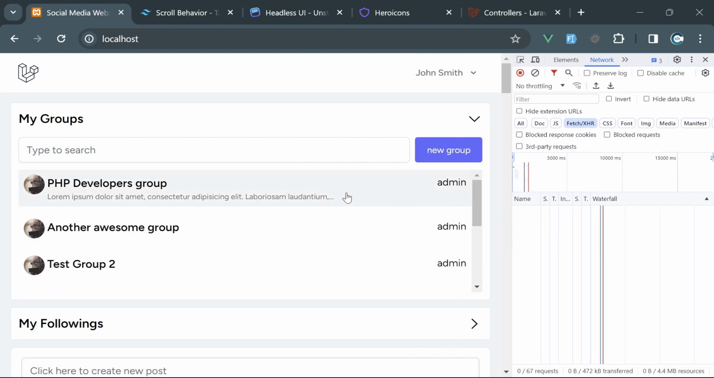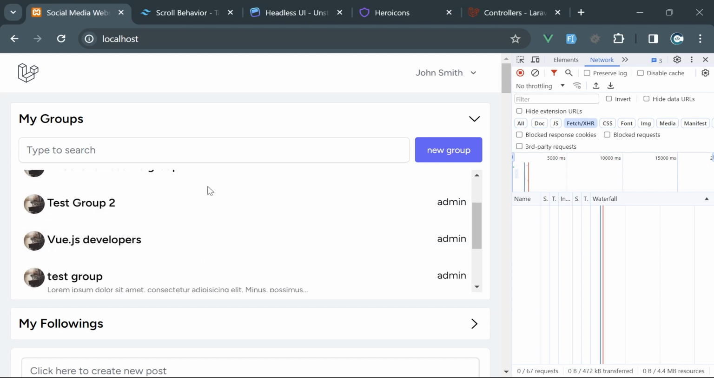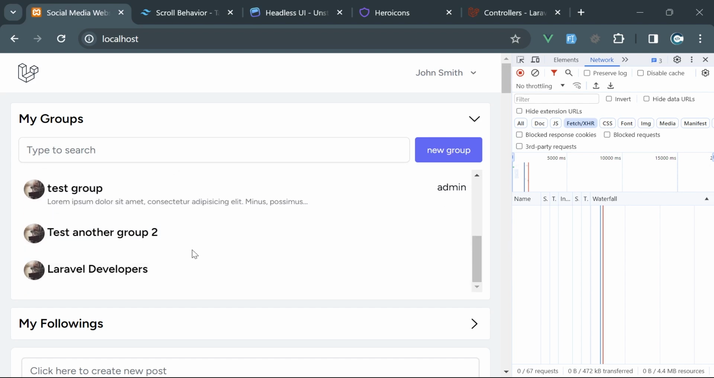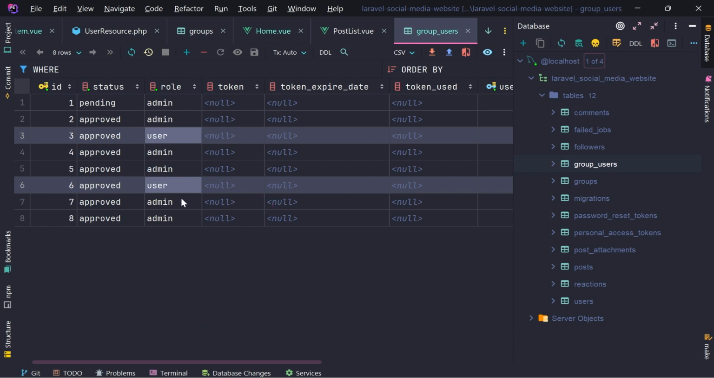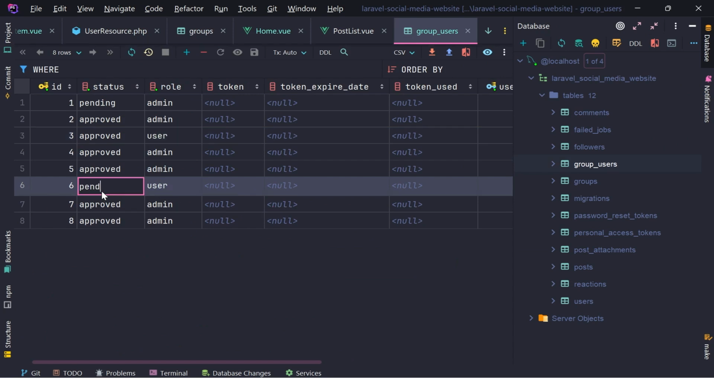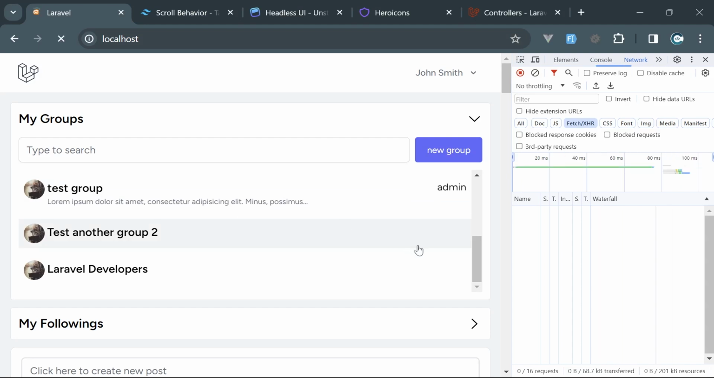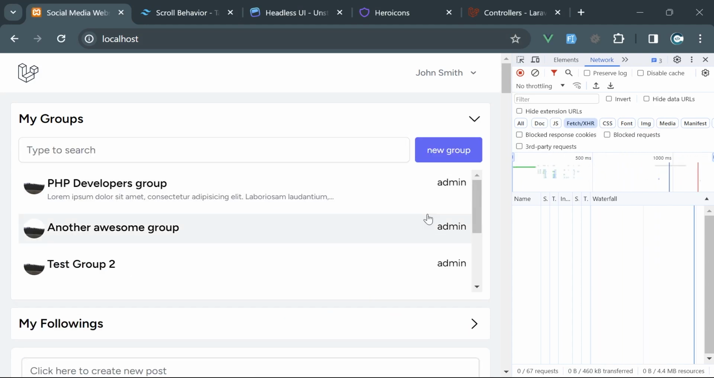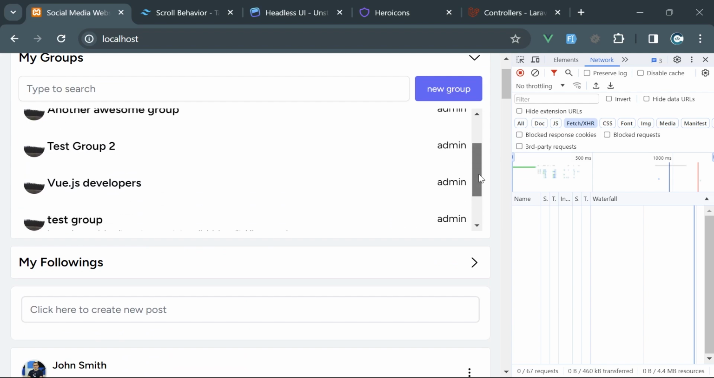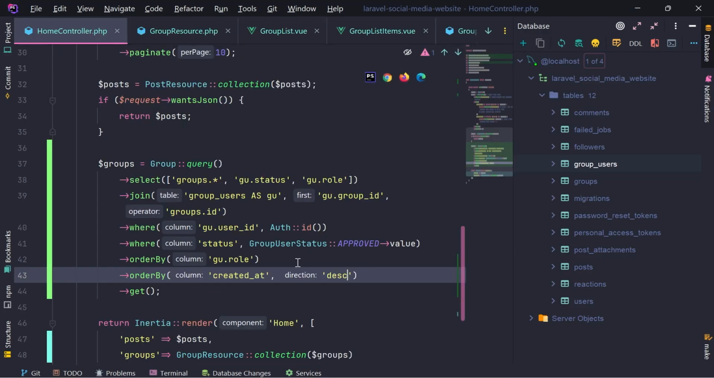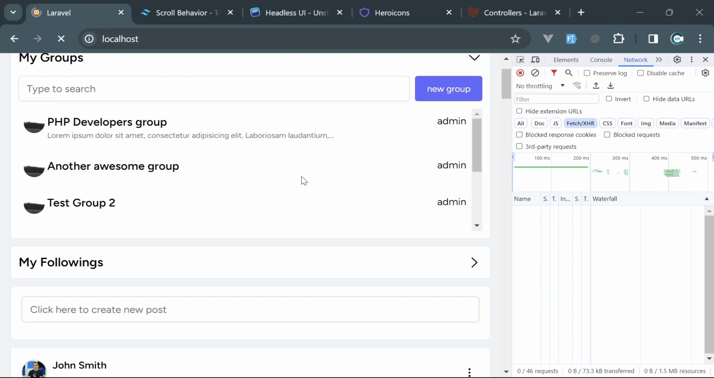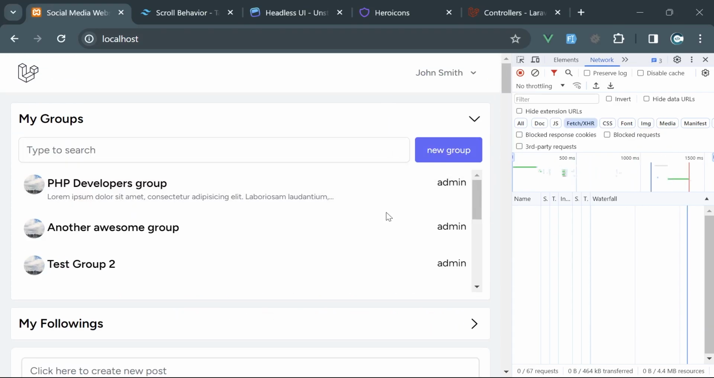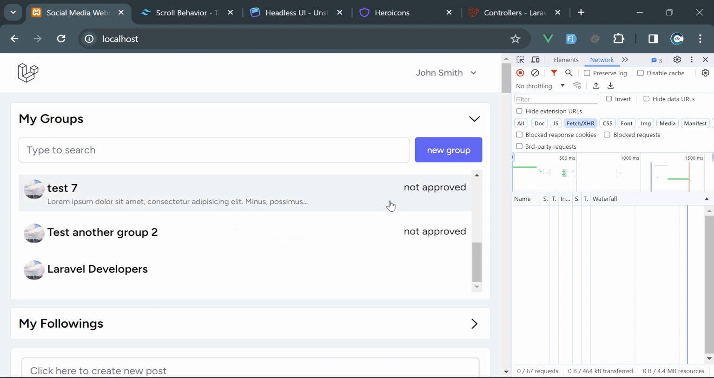Okay, this is good. So those are the groups I am admin, and those are the groups are just regular groups. And maybe for one of the groups where I'm user, my status is actually pending. Okay, I don't select pending groups, so I think we should select them. So I'm going to remove this where status equals approved, and I want to see pending groups as well. Not approved.